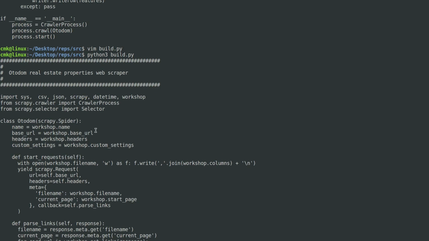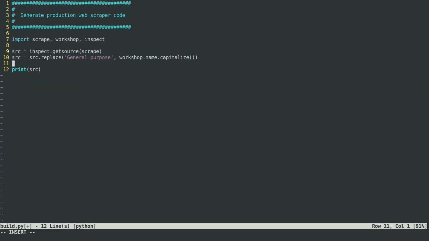Then, let's try to change this workshop name with the actual name. Source equals source.replace, name equals workshop.name. Yeah, we essentially don't need that. We can just change this with the actual value, workshop.name.